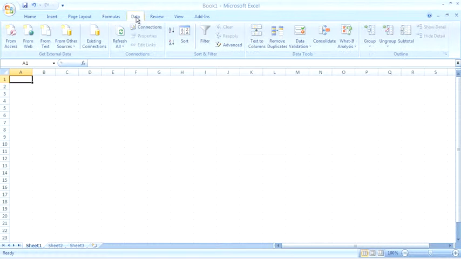The Data tab. The theme of the Data tab is interaction with data and data sources. The commands that you'll find here enable you to integrate with external data sources such as text files, Access databases, and even the web. You'll also find commands that group, sort, and validate the data sets in your spreadsheet.